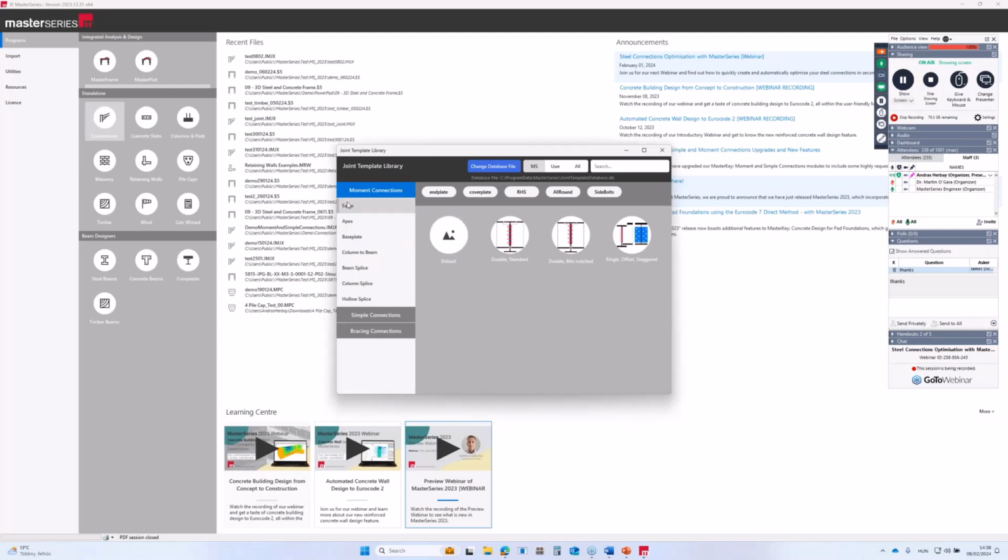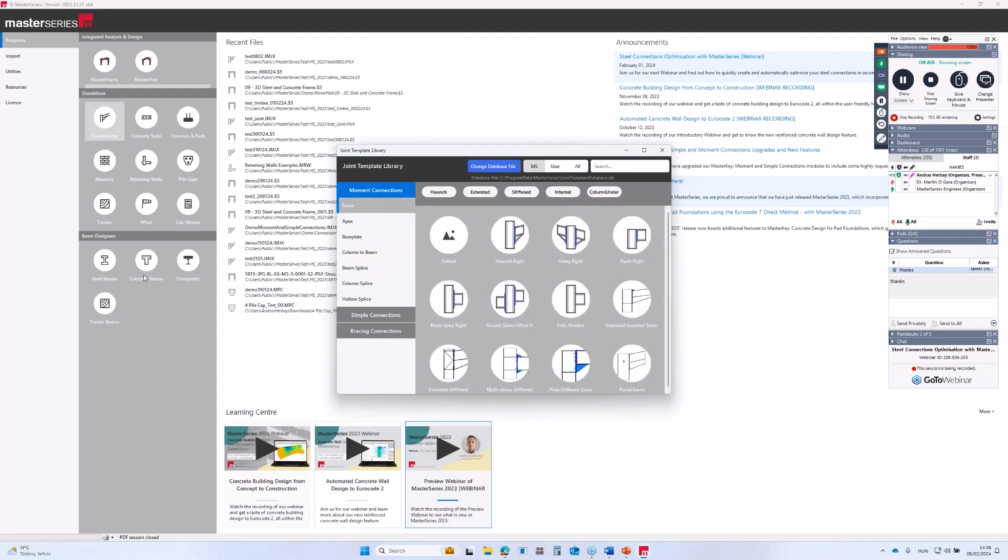So this is our joint template library. Here you can select the joint type you want to work with. We have moment connections, simple connections, and bracing connections. Under each category, you can find several templates of connections. All you need to do is select the closest match to your desired connection configuration.